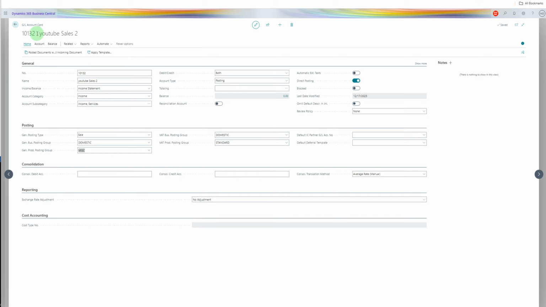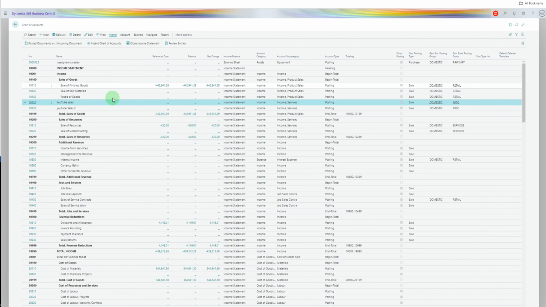So your chart, the GL account, is ready. It's a GL card, so you make the GL accounts through the GL account card. If we go back, here we go, 10132 is YouTube sales 2. Obviously we have got entries there, the income statement, and that gives the detail of what we put inside the GL accounts.